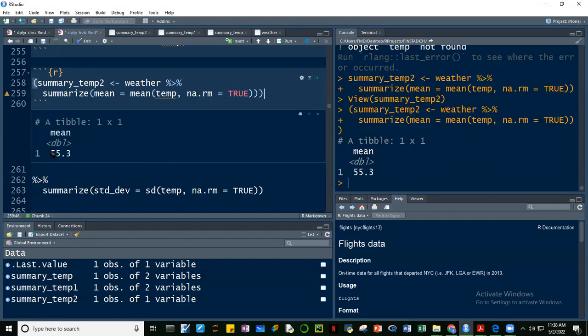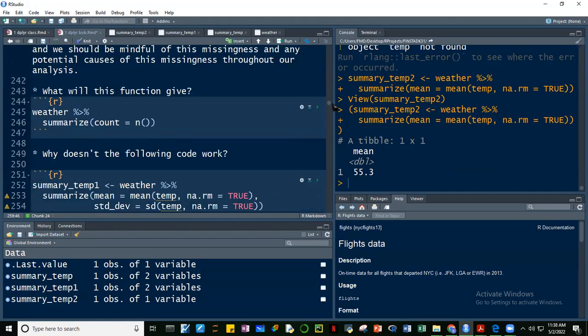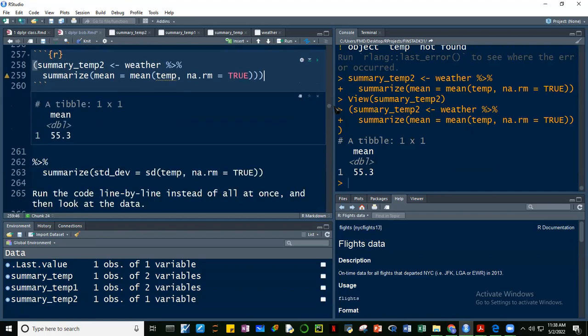Okay. So, ano na yung object natin? Ito na lang yun, di ba? Mean. Yung summary temp 2, it's just a vector of 1. Isang element lang yun. Ito, 55.3. Okay? Tapos sabi natin sa code natin, and then isa-summarize natin by creating a column called standard deviation, which is the standard deviation of temperature.